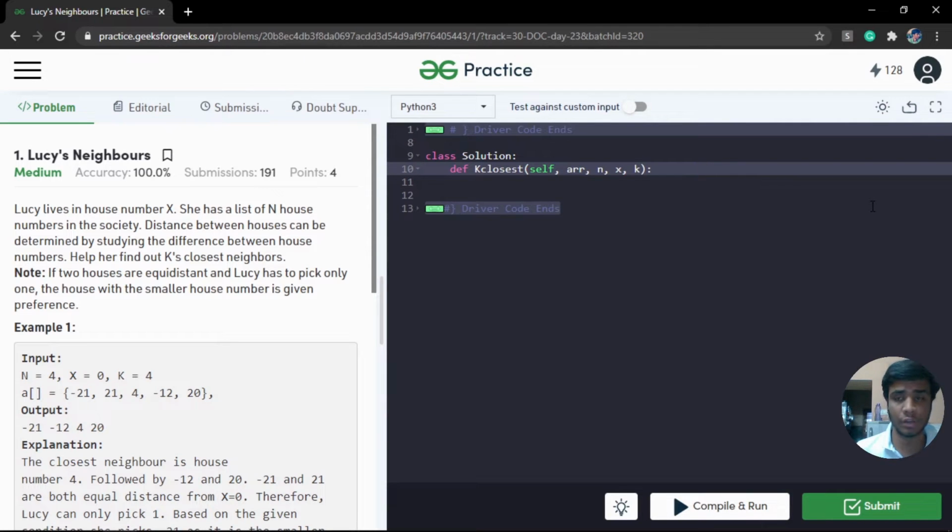This is Sai Prakash here and I'm here to solve the 23rd problem of our 30-day Geeks for Geeks coding challenge. And the problem today we have is called Lucy's Neighbor, and it is a medium problem. And yeah, after 3 days we're getting a medium problem.